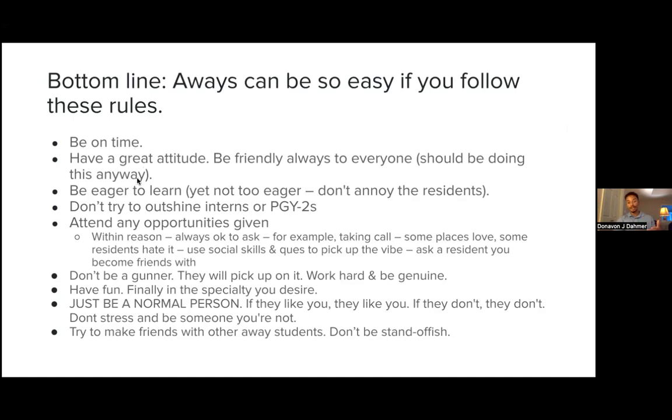Be eager to learn. Yeah, don't be too eager, because you don't want to annoy the residents. There's a nice little balance. Don't try to outshine interns or PGY2s. Man, do not do this. The interns are kind of away from ophthalmology, PGY2s maybe for a little bit as well while they're in medicine. So you pick up stuff quick. And if you're doing it for 3 months, day after day after day, you learn a lot of stuff. So if you get asked a question and they miss it, and then they pimp down, which you really shouldn't pimp down, you should always pimp up.